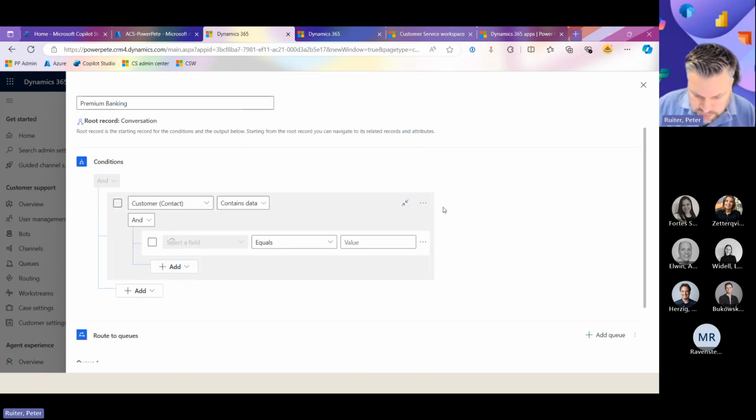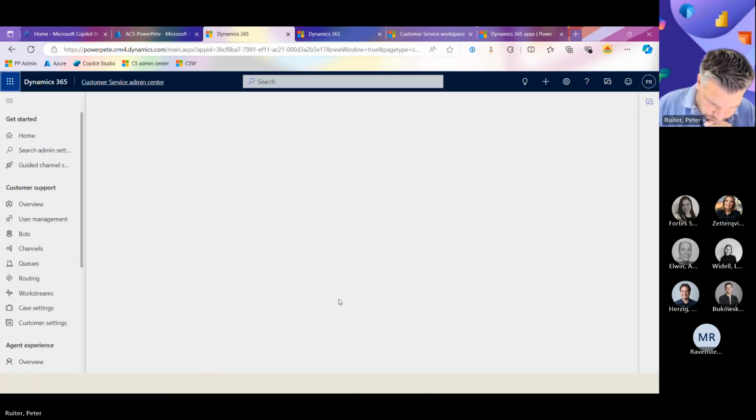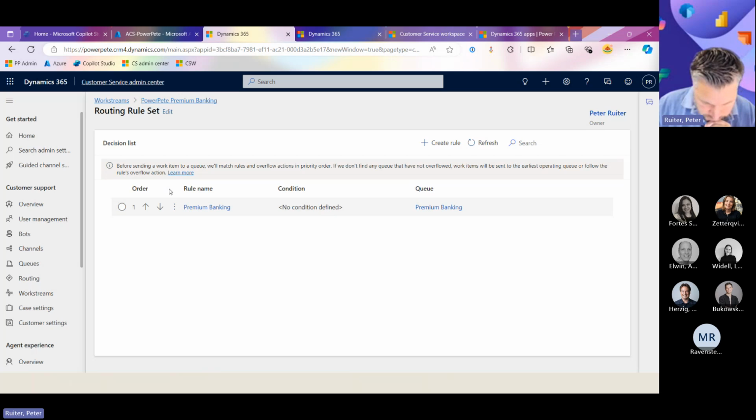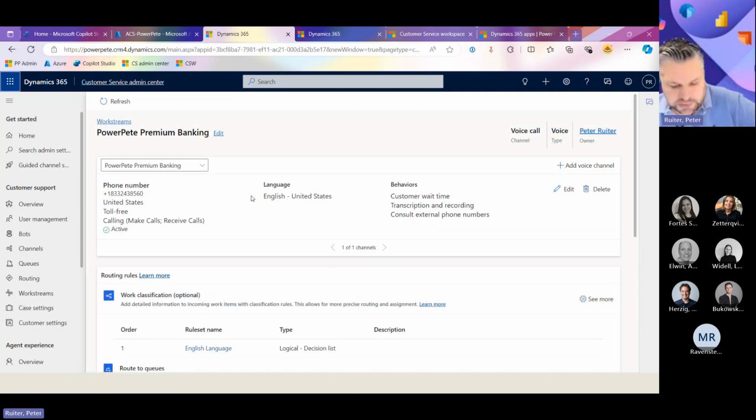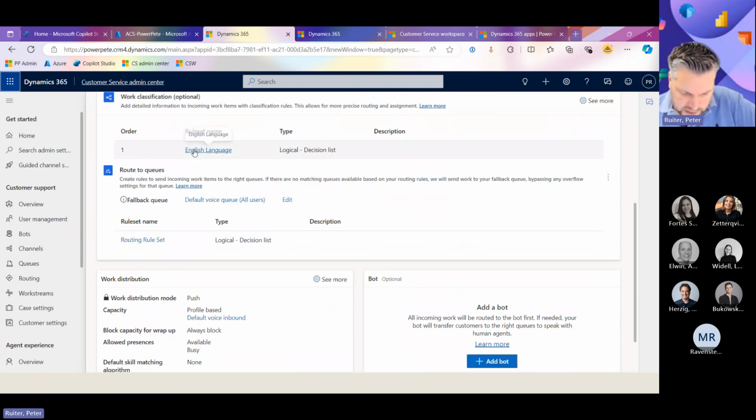I can just pick any field on that customer and set it to that specific thing. I do not have to use conditions. I can also just say I want to route it to, in this case, my premium banking queue. And there's no condition defined. These are also in order, right? So mind that you can add multiple rules. That works just fine. So now I routed everything. I enriched it. I'm routing it to this specific thing.